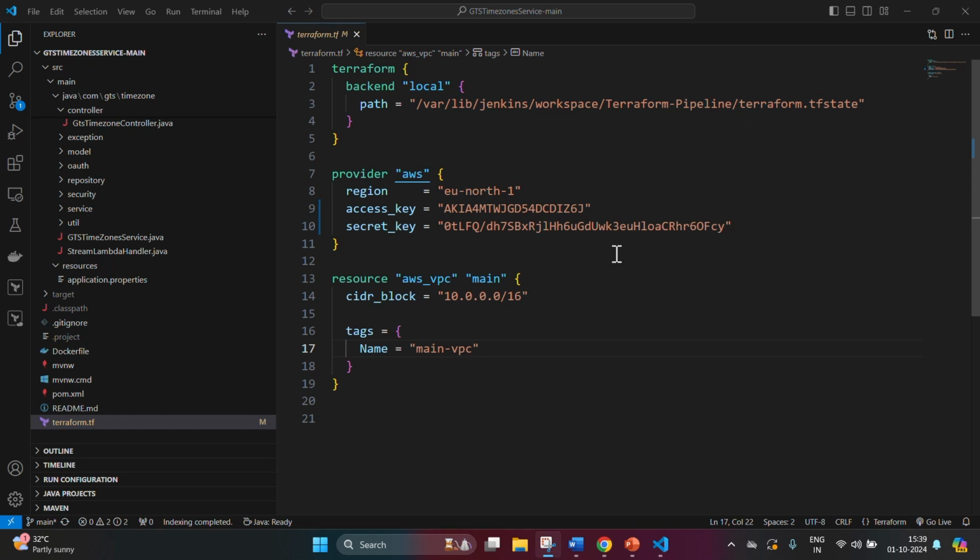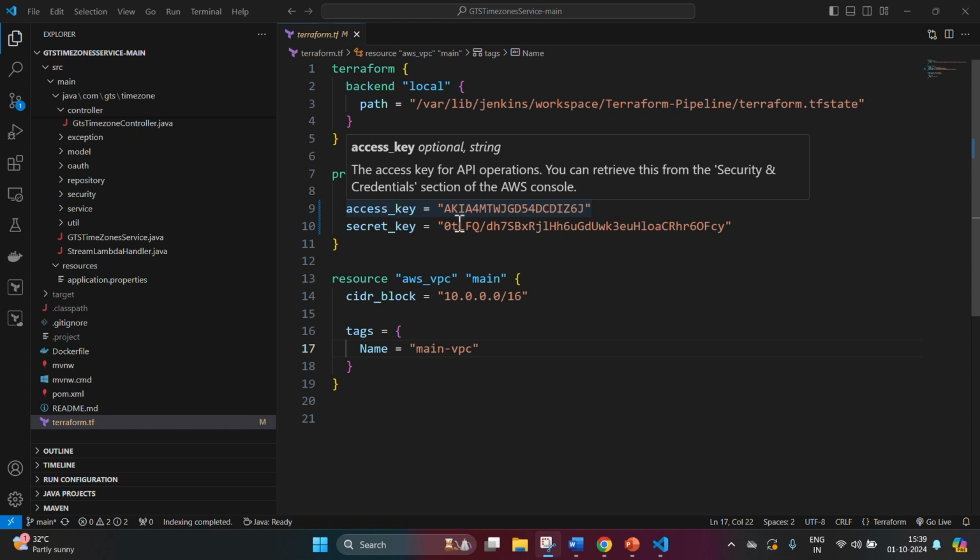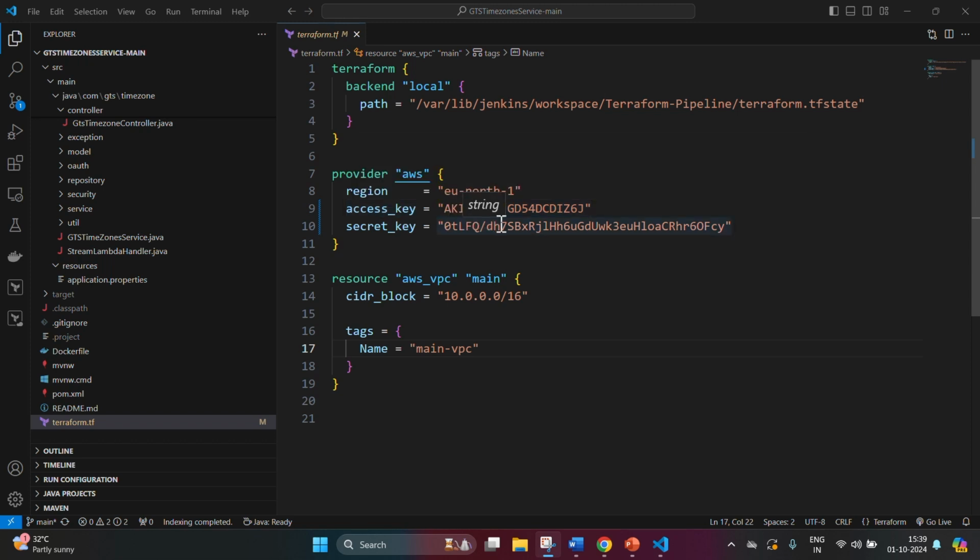Next is provider, which defines AWS as the cloud provider Terraform will work with. Region specifies the AWS region to work in. It's set to EU North 1. Access key and secret key are the credentials to access AWS, but it is a security risk to hardcode them in the file. Ideally, credentials should be stored in an environment variable or an AWS credential file.